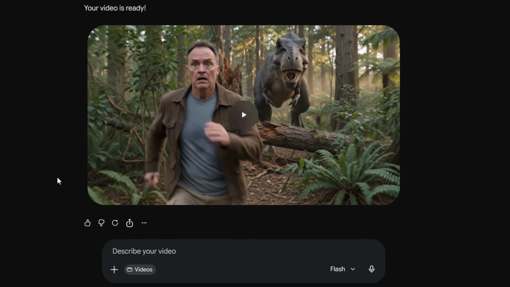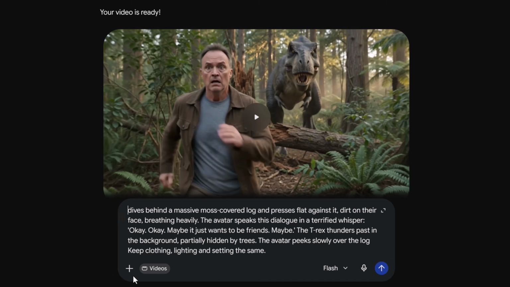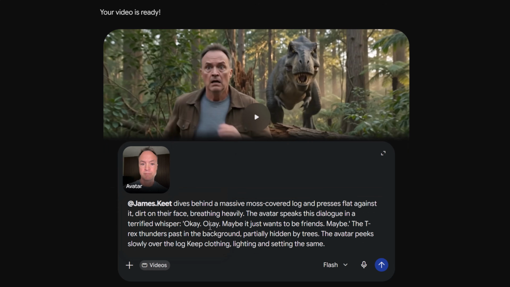Okay, I can definitely tell it's AI, but I'm going to add a third scene now. Here's my scene number 3. I'll quickly add my avatar again. I'm going to dive behind a massive moss-covered log and press flat against it, dirt on the face, breathing heavily. I'm going to say, okay, maybe it just wants to be friends. So I'm going to go ahead and submit this.